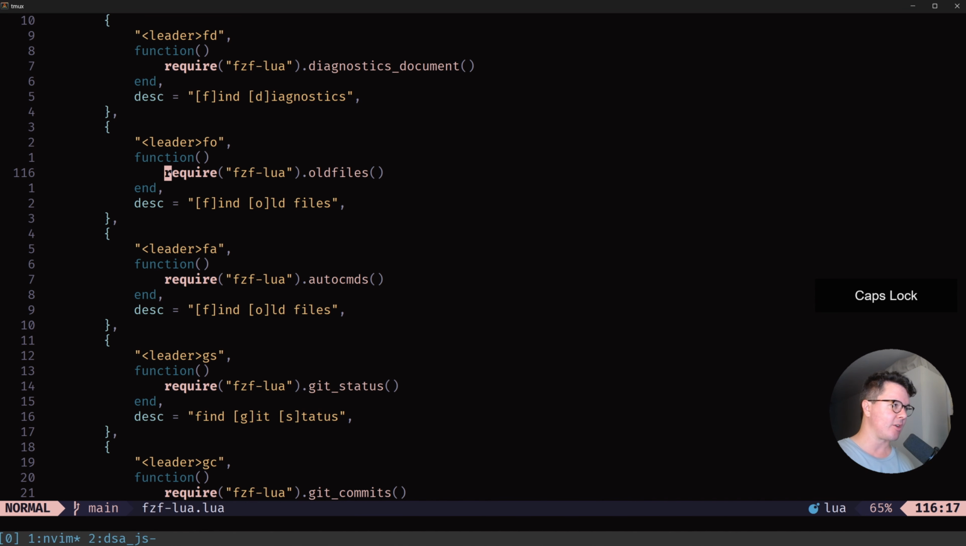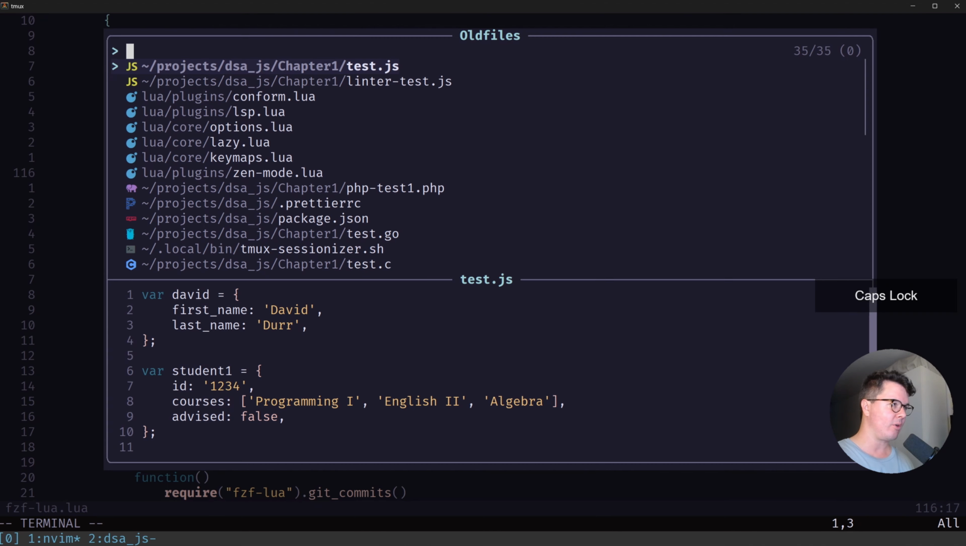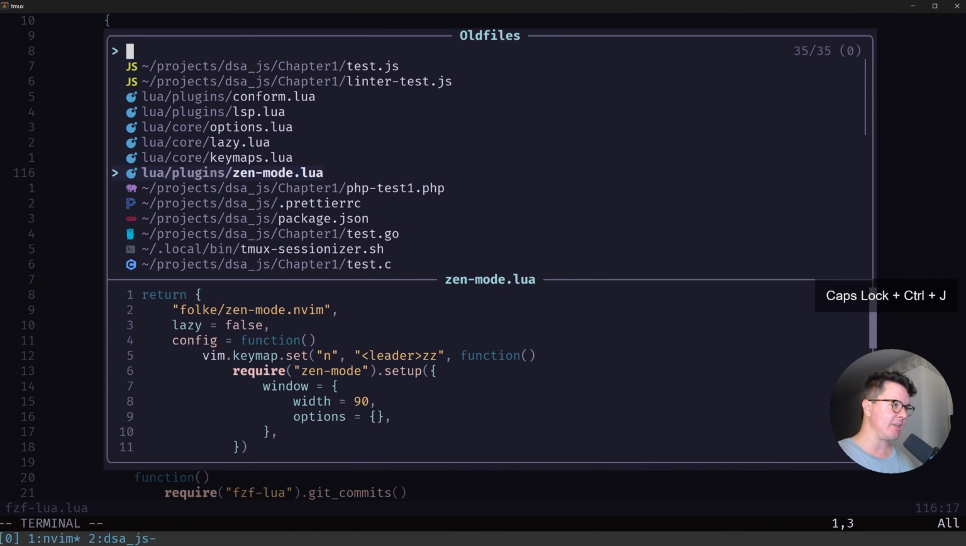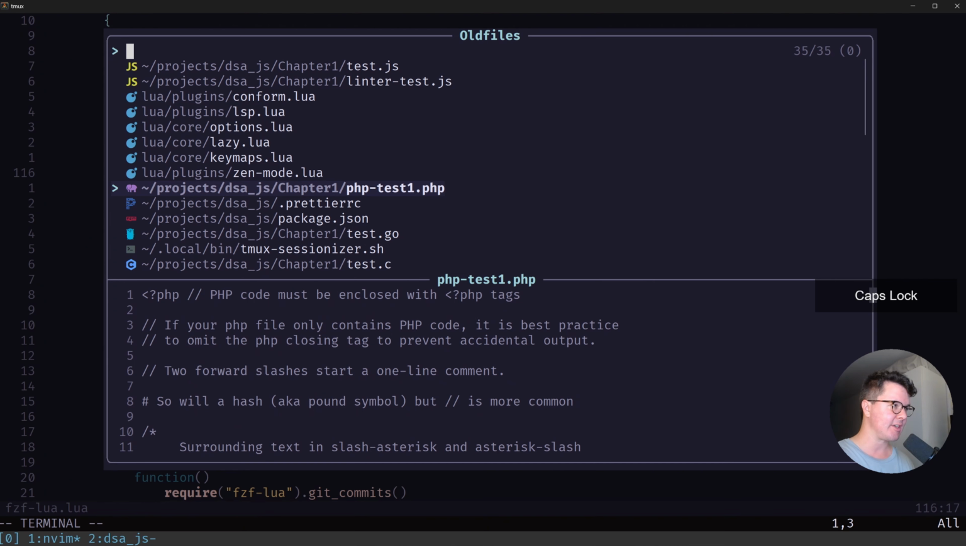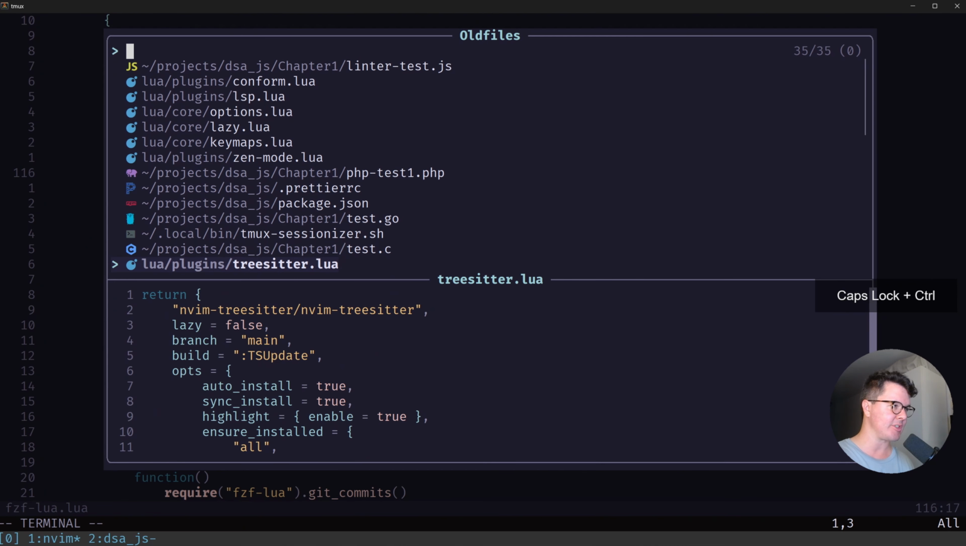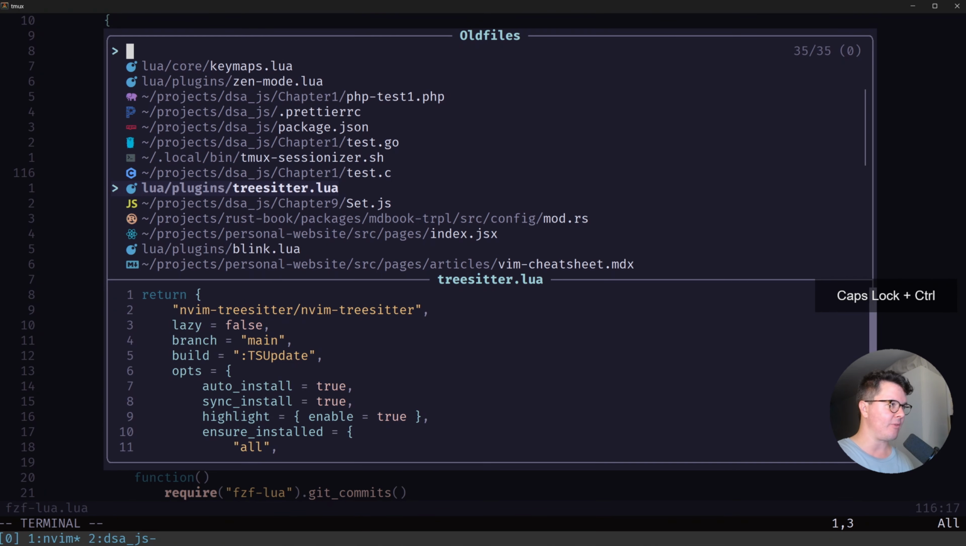Now this one is really cool. It looks for old files. So let's do leader FO. And you see here, those are other projects I was in today. So these are obviously outside of the current project, but I can still find in this project files of other projects I was in today. Over the last few days maybe.